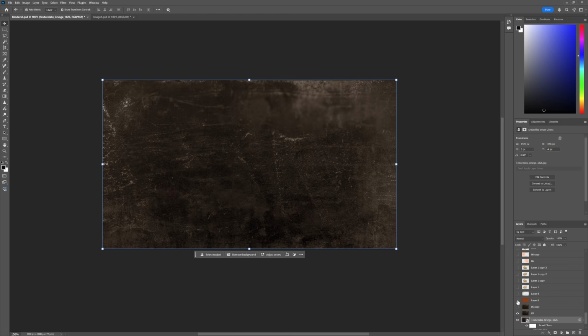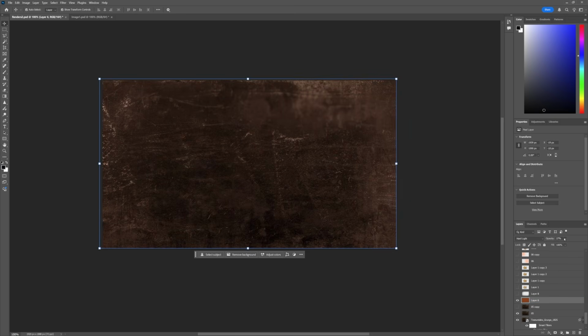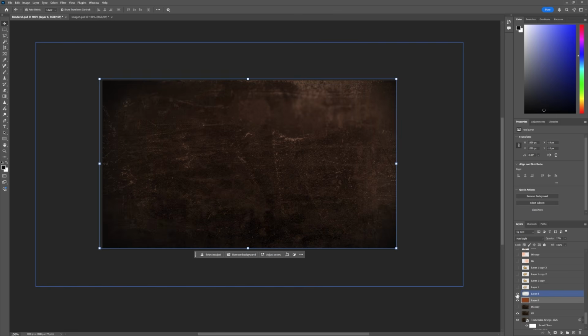Then I just added a simple color over it. I didn't want to go down the red route, so I just added a simple layer and brought the opacity down, and then added some more vignette, just simple black around the outside, just to darken it up.